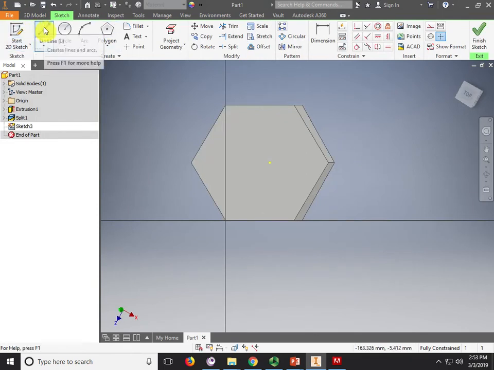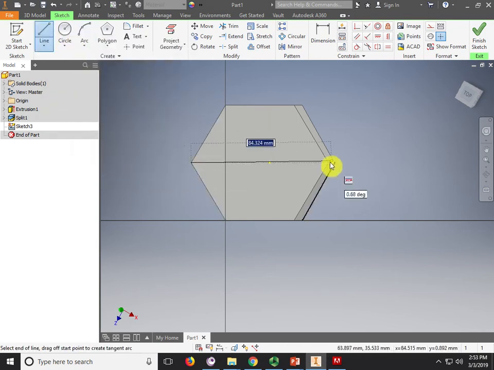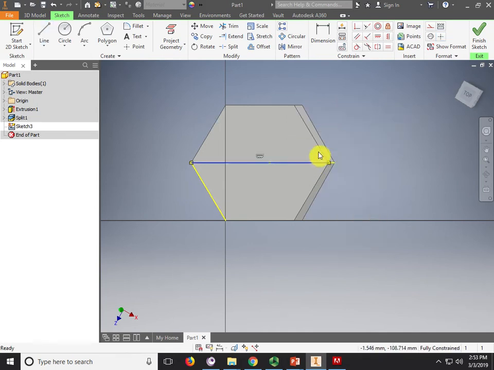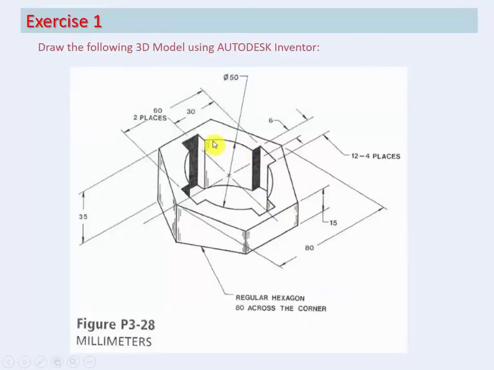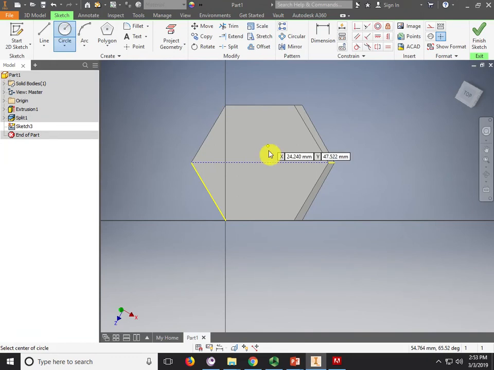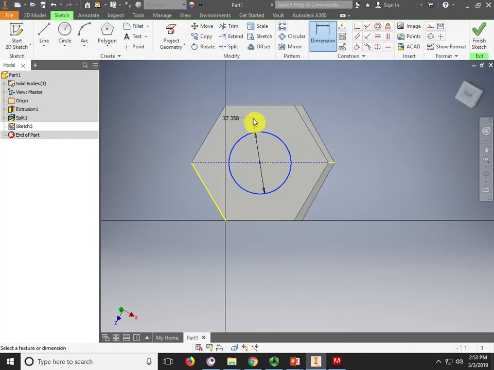We have to locate the center of the surface. So let me draw a line from this point to this point. Say this line is a construction line. I will draw what? Go back to the dimensions. See the circle size or diameter given on this surface. So it's not an ellipse, it's a circle. Diameter is 50. Go back to Inventor. Draw a circle. The center of the circle is the midpoint of this line. How much diameter? 50.